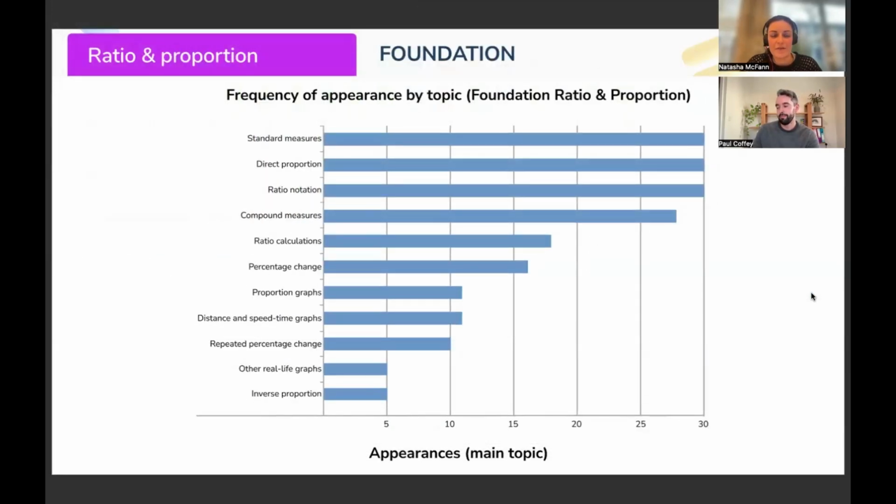Okay, and moving on, ratio and proportion. We've got quite a few there that are sort of in the lead. How can teachers prioritize their revision in this topic? What we see for ratio and proportion at foundation is two sort of distinct areas here. So there's a large number of problem solving areas.